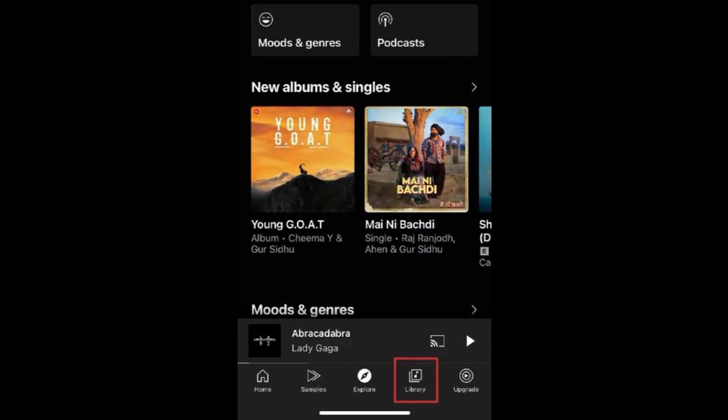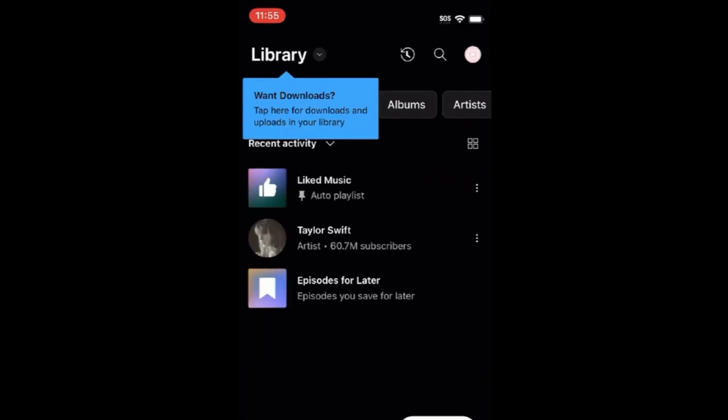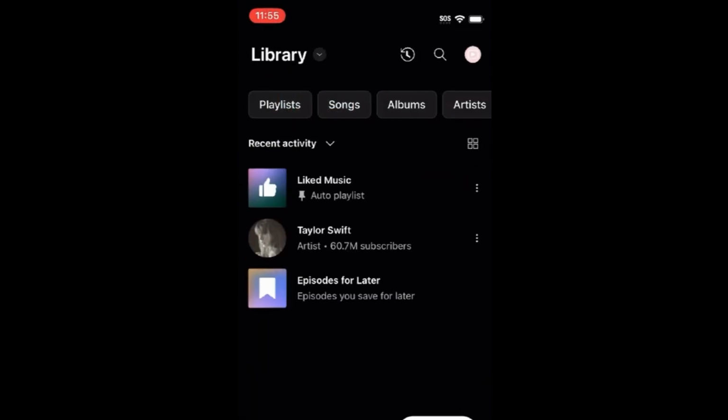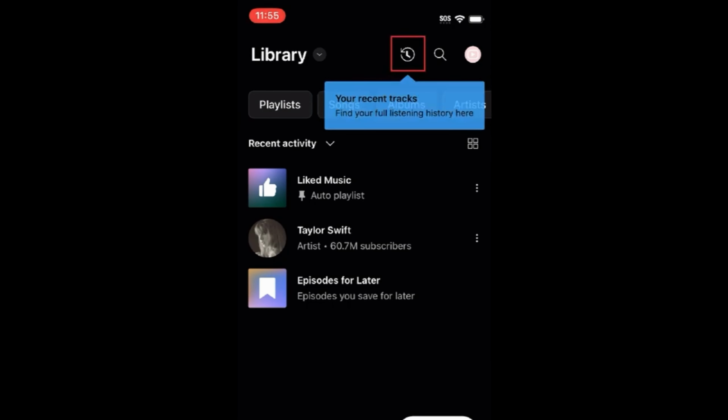In the Library tab, you'll find playlists, songs, albums, and artists you've liked on YouTube Music. If you tap the History icon, you can see a list of things you've recently listened to.